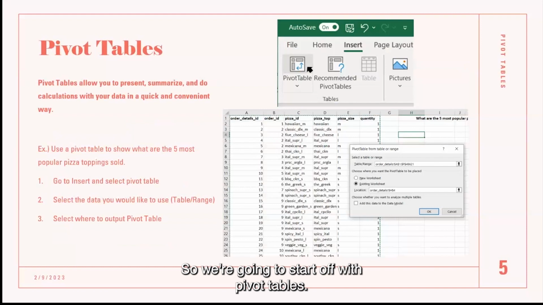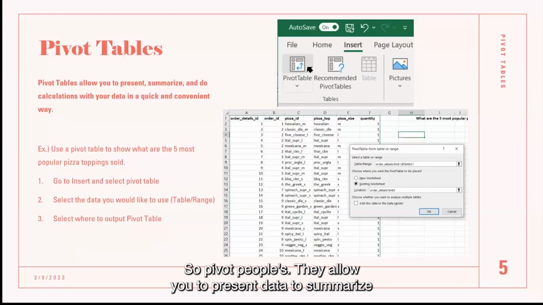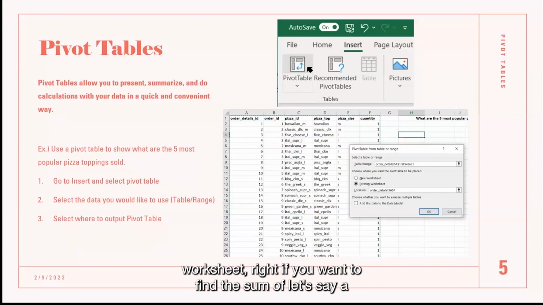So we're going to start off with pivot tables. Pivot tables allow you to present data, to summarize and do some basic calculations with the data that you have. They make it very easy to do all these things without having to make an individual function somewhere on your worksheet. If you want to find the sum of a column or an average, you can do all of these things with pivot tables really easily. So I made some questions about the data that we have to guide the examples that we're going to be working with here.